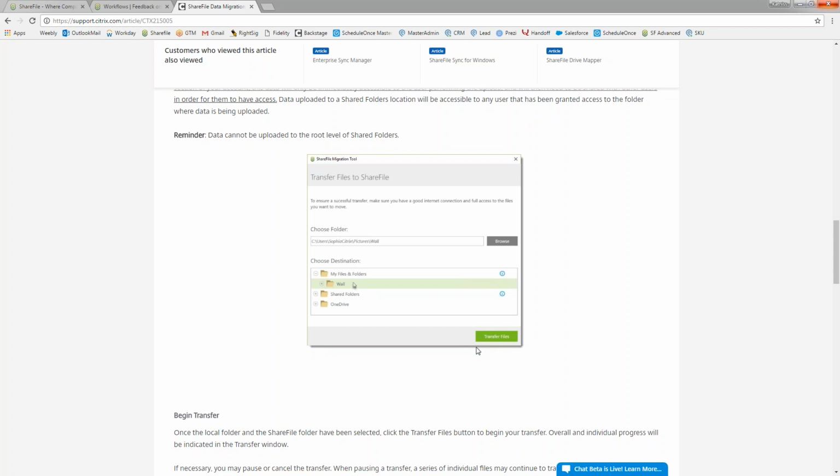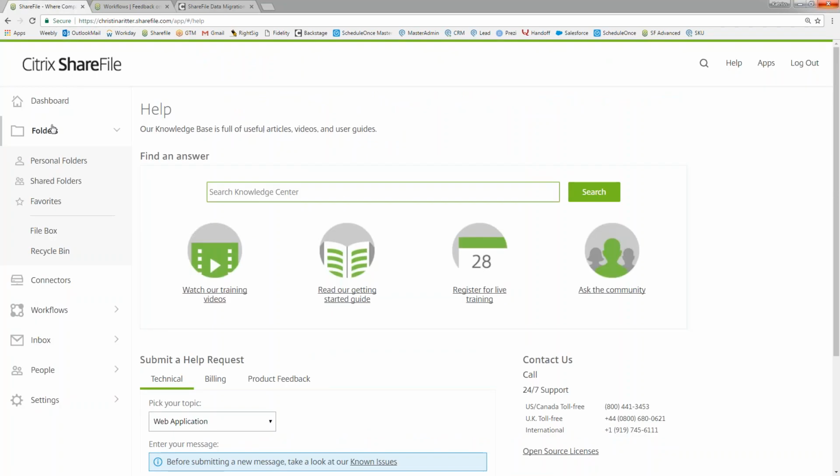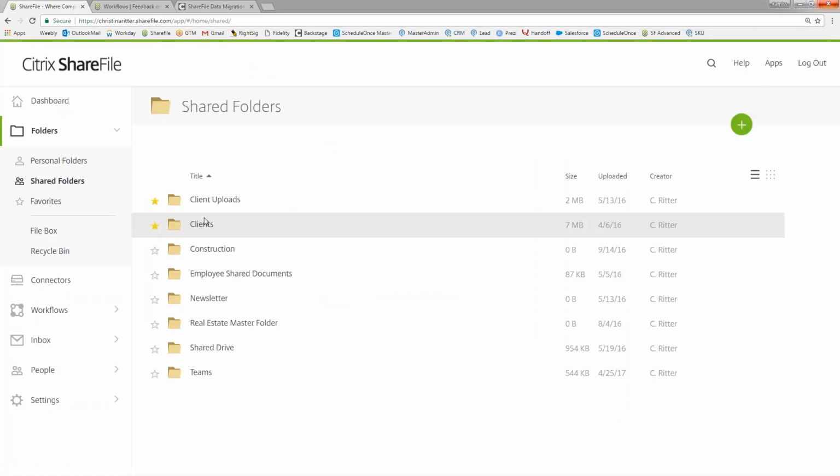So it is our very exciting and pretty recently released tool, but very powerful and could not be easier to use. So now that all of your data might be up in ShareFile, there is a second option to consider if you want to keep your data where it is.